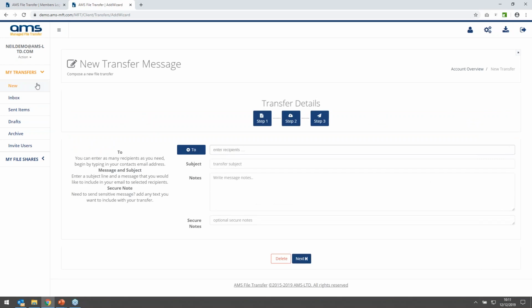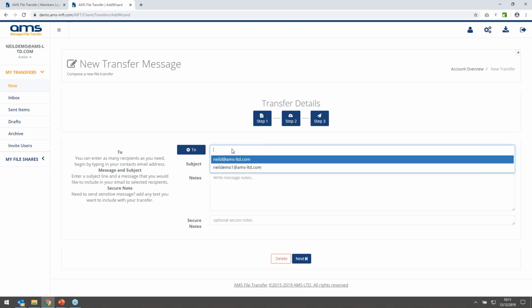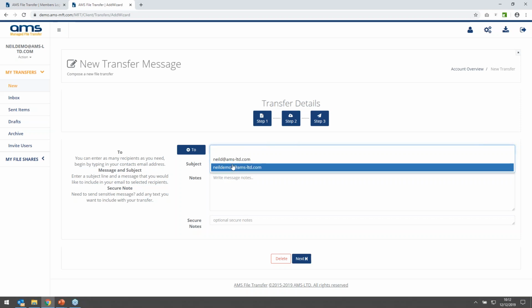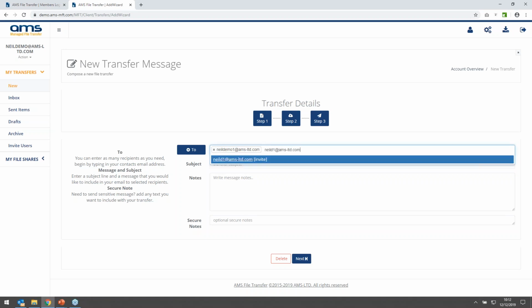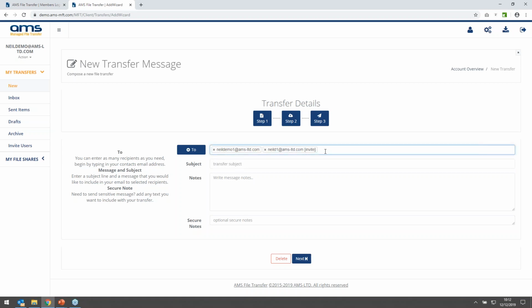So if I hit new to create a new file transfer and click into the to field, this list here can either be pre-populated as an address book, and it's very easy just to select from the entries available. Alternatively, given the permission, you can invite users outside of that list. And if you personally haven't sent to them before, it would just tag it with the invite tag.